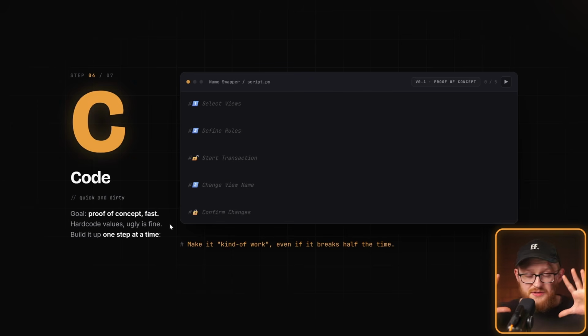And with that in mind, we're going to go to the code. The goal here, first of all, it's really important. We always start quick and dirty. Do not try to spend days and weeks trying to make the first steps perfect. Here, we just want to create a proof of concept fast. We skip some steps, hard-code values. If it's ugly, that's totally fine. We just build it one step at a time.